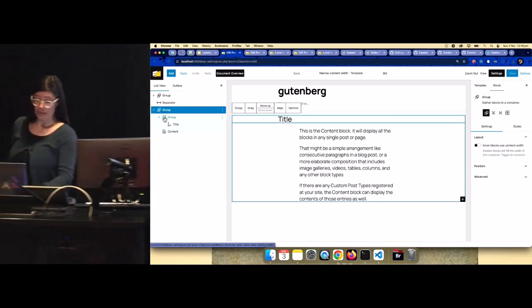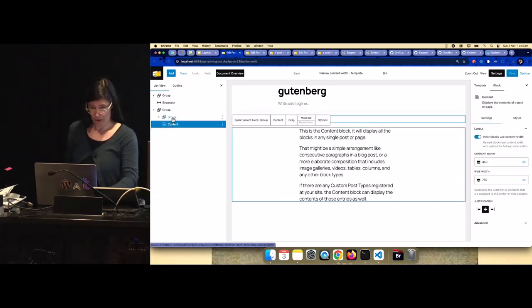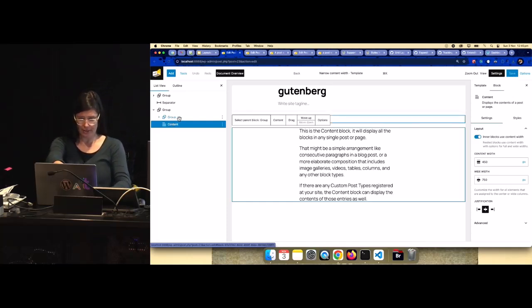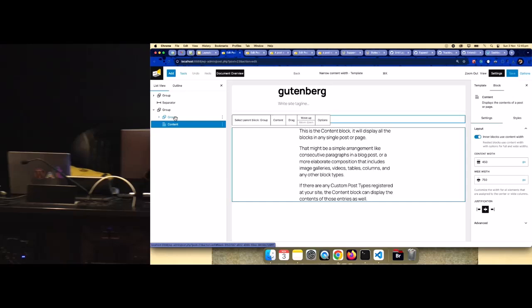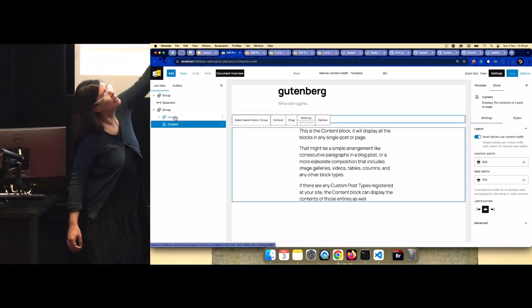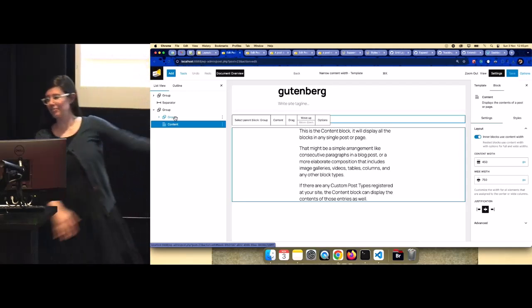So in this case, we have 2 blocks inside this block. We have that group, and I've got the content block selected, and if I hover over the group that contains the title, you see there's a little bit of space. When you see the outlines, there's a little bit of space between those 2 outlines, and that's the spacing between those 2 blocks. This is the only thing that the default layout type does.